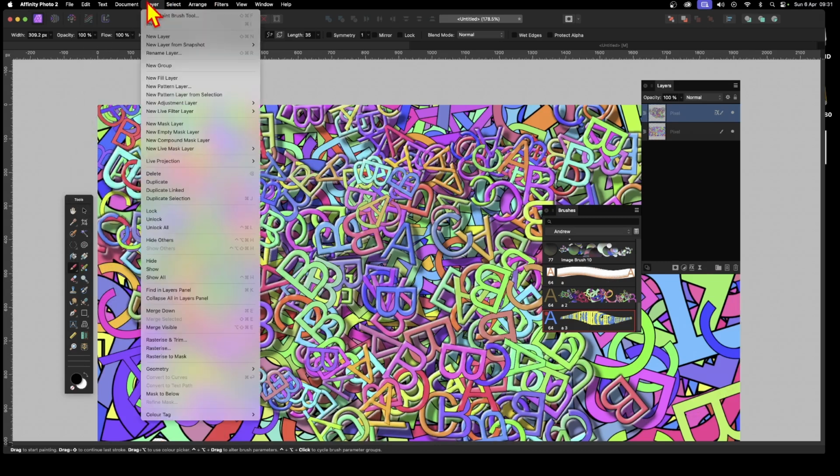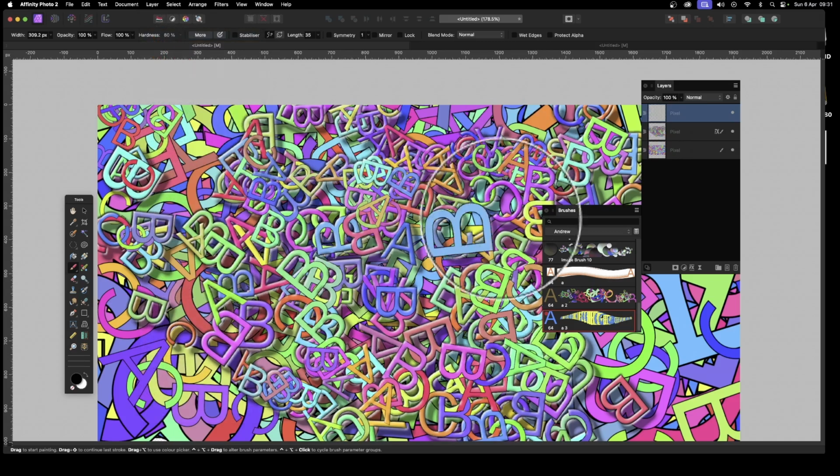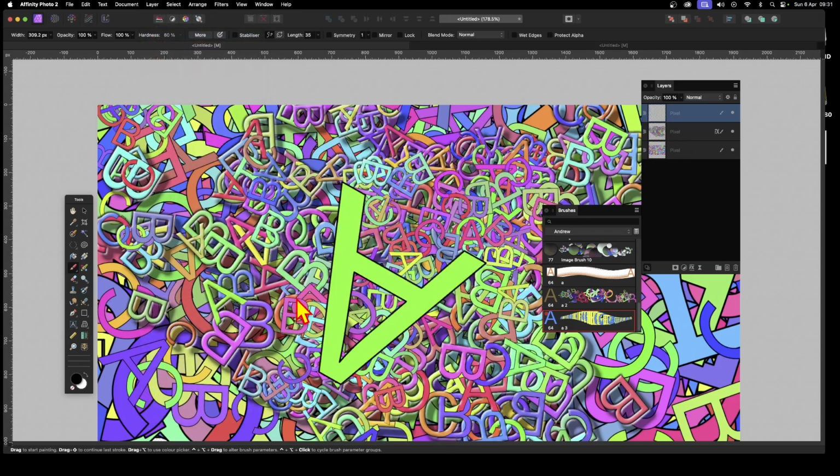You can then go to layer and new layer again and continue and add maybe different effects to that, maybe different shadows, different embosses, etc.